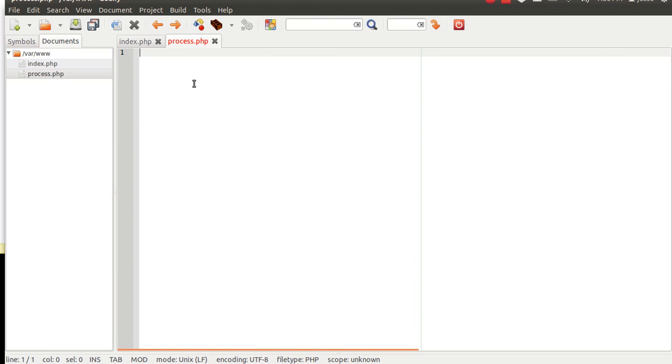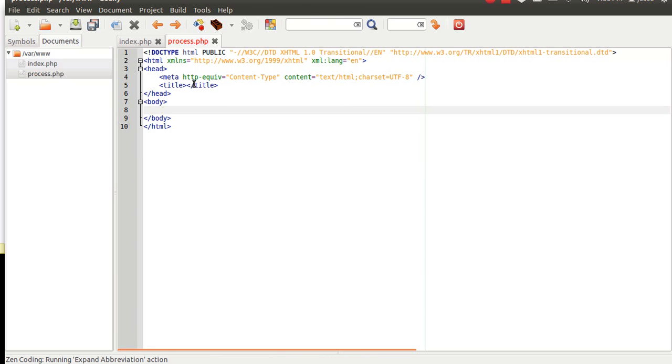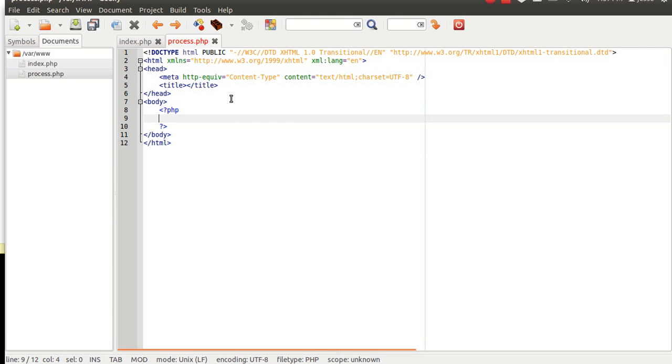So now let's make the process.php script. HTML XT, so it does the transitional doc type. So to process this, all you gotta do is make a PHP tag. You put question mark and PHP right there. So let's say echo out. Now let's make the variable equal something, so then we can interpolate it later. So I'll call this my var, and that's going to be equal to the my text.